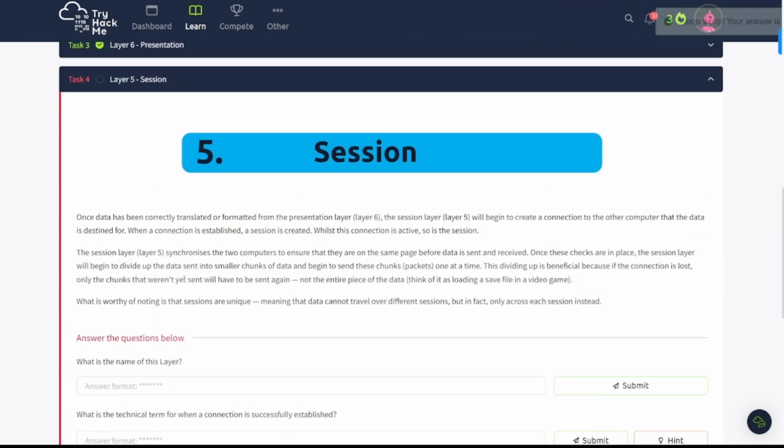Layer number 5, we're going to talk about the session layer. Once data has been correctly translated or formatted from the presentation layer, layer 6, the session layer, layer 5, will begin to create a connection to the other computer that the data is destined for. When a connection is established, a session is created. Whilst this connection is active, so is the session.